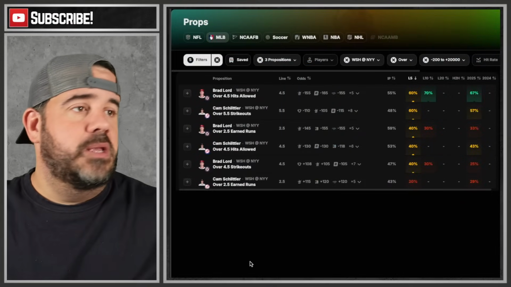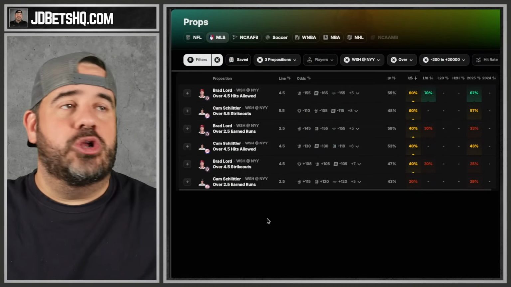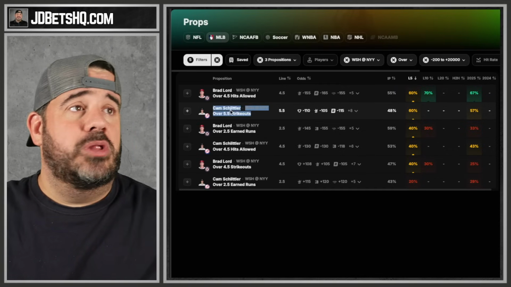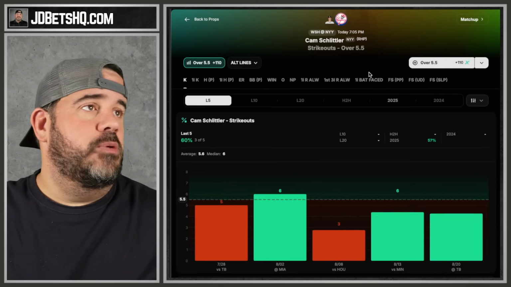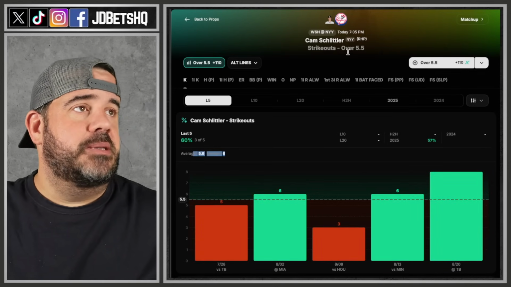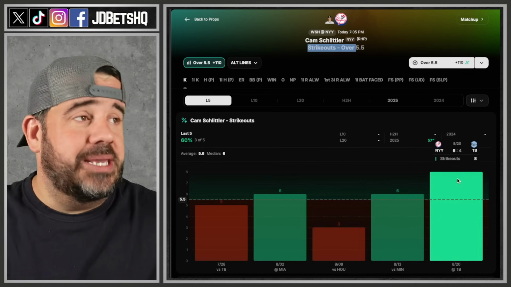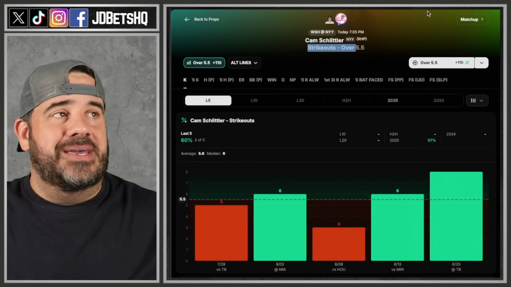Cool. Come over here and we see the numbers. It's Brad Lord versus Cam Schlittler. Both of them are bottom 7 or 8 when it comes to strikeouts. So we do want to look at strikeouts for both of them and earned runs. So we're going to just grab both real quick. And we want to see Schlittler is at 5.6 on a 5.5. He did strike out 8 last time against Tampa, which Tampa's not good at strikeout, so he did his job. Minnesota, Miami, Houston, Tampa again.